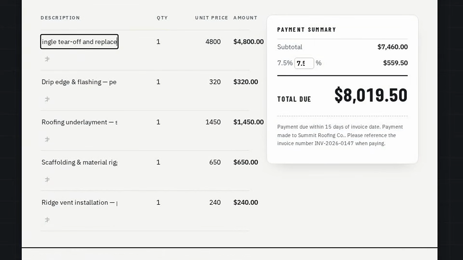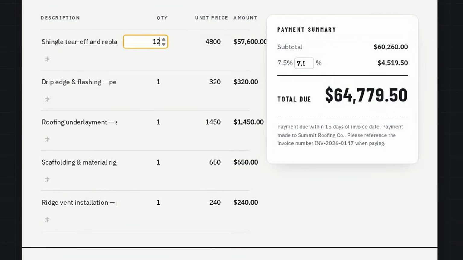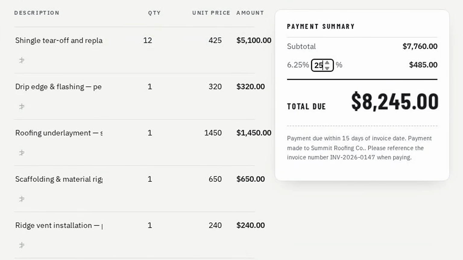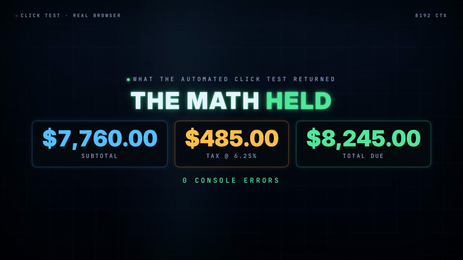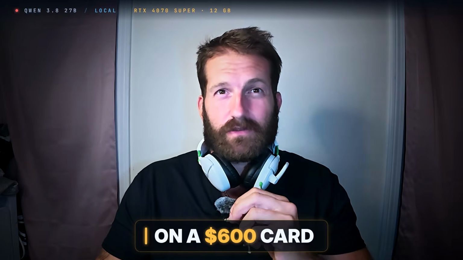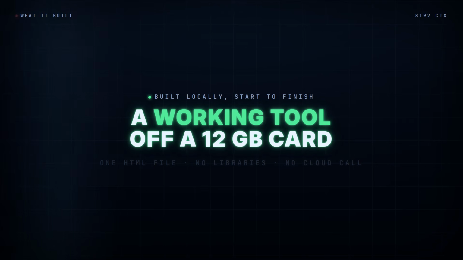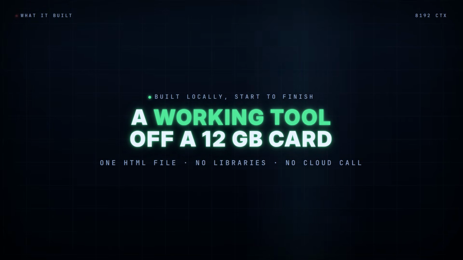Line items, tax, totals updates live while you type. We even click tested it with the automated browser. Changed the numbers and it recalculated all the totals, 0 console errors, boom. A free model running on roughly a $600 graphics card. Built a working tool a contractor could actually use.